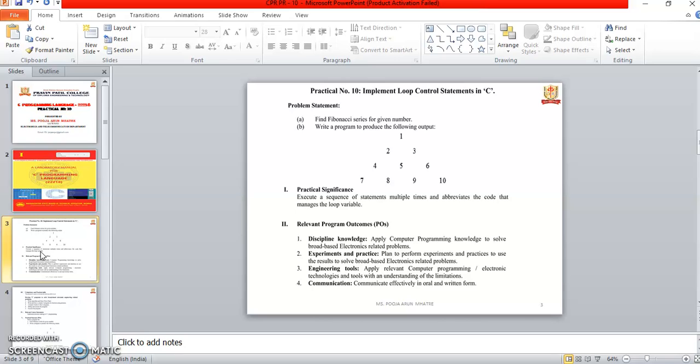So the practical significance is, using the for loop, we will execute repeated statements, or we execute a single statement a number of times or multiple times. So we have to abbreviate the code. That time we manage to use loop variables or loop statements.